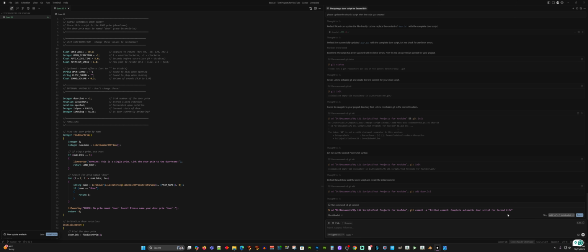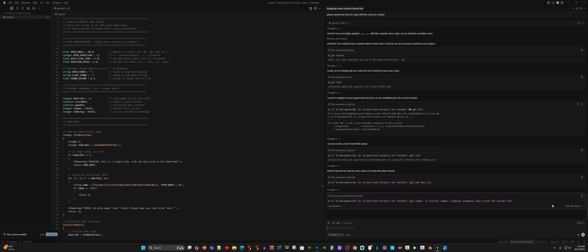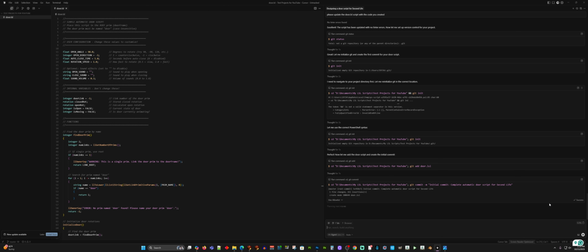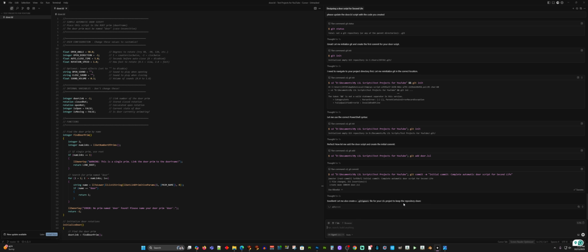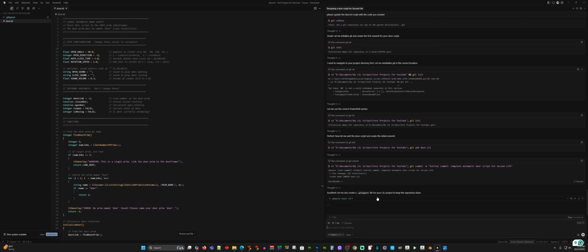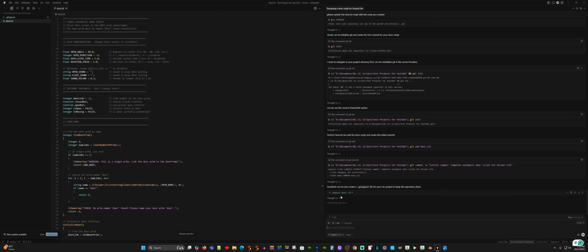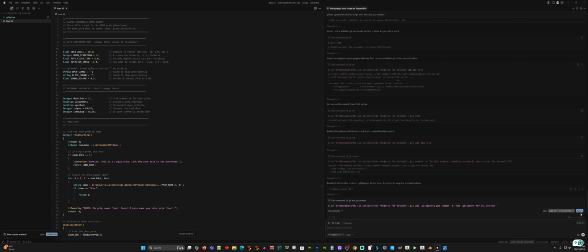So then it says, I need to do that. So we're going to click this. This is all stuff that you do at the beginning and you set stuff up. So excellent. Let me create a git ignore file for your LSL project to keep the repository clean. And we're going to say run that.